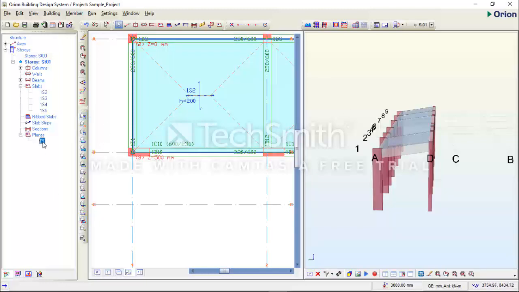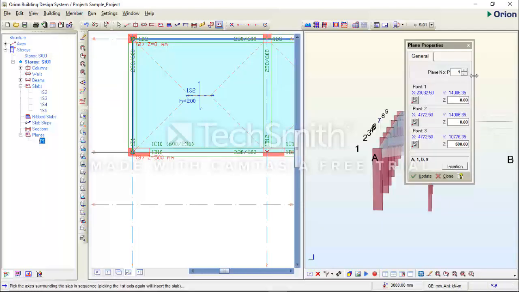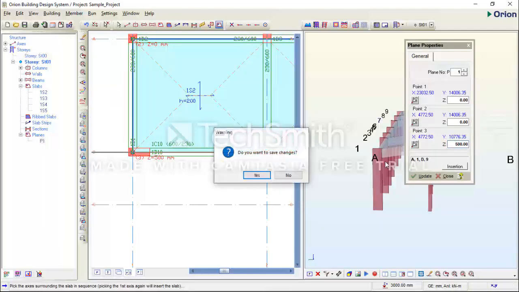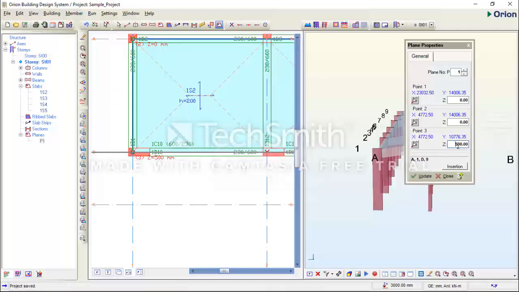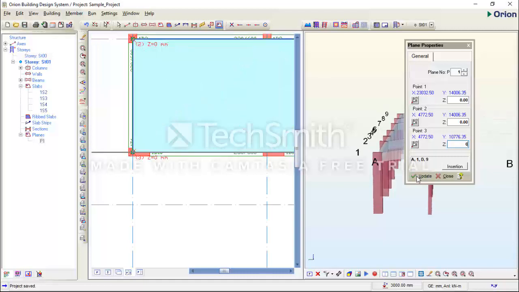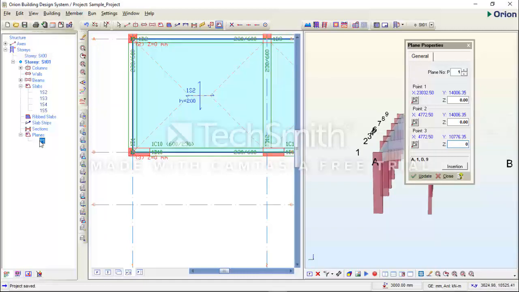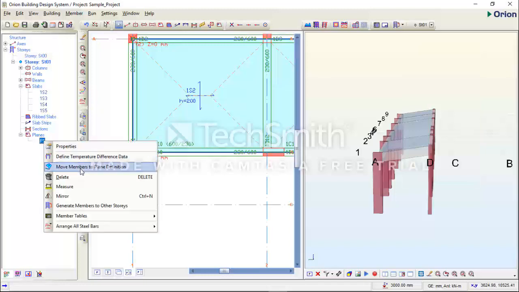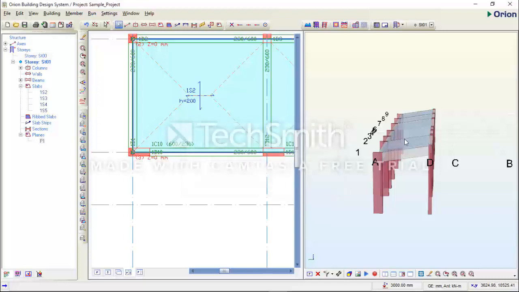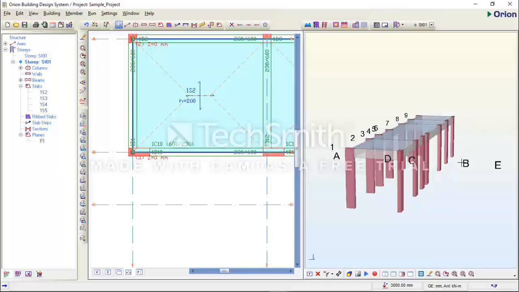So, assuming I want to return it back to the 0 level, I'll change the P3 to 0 and I will update. But after you update, you still need to move members to plane definition. If you do that, you'll see that the members will return to their normal position.